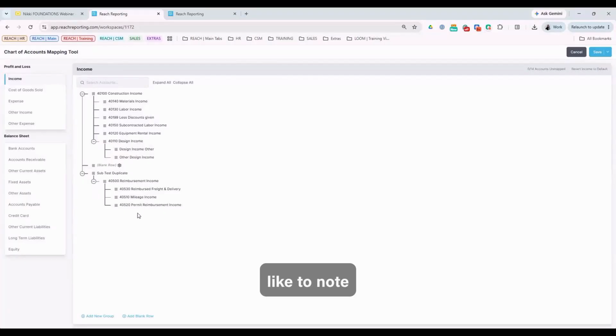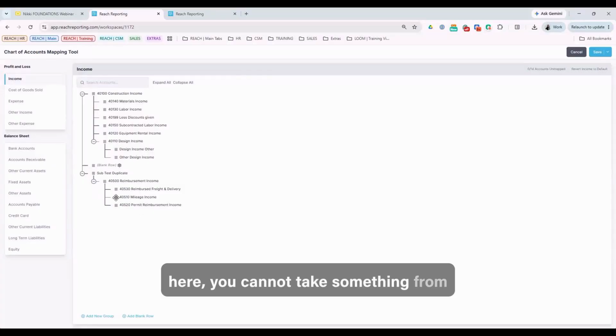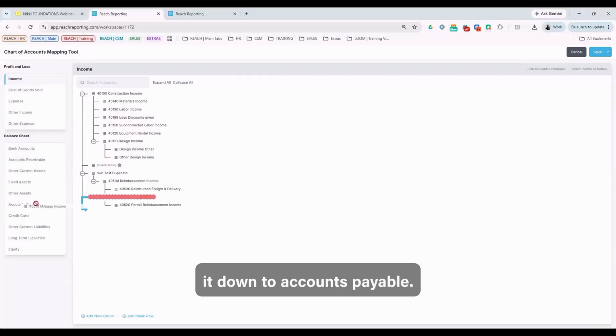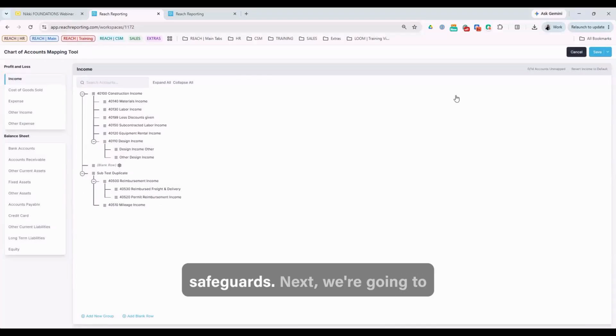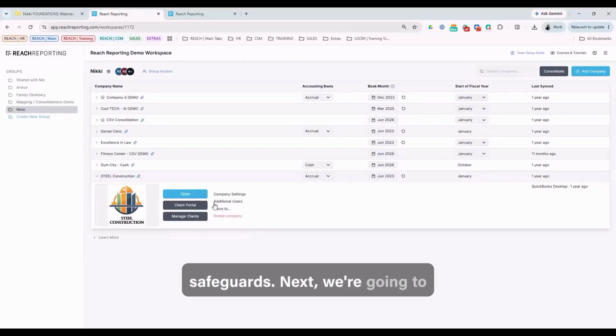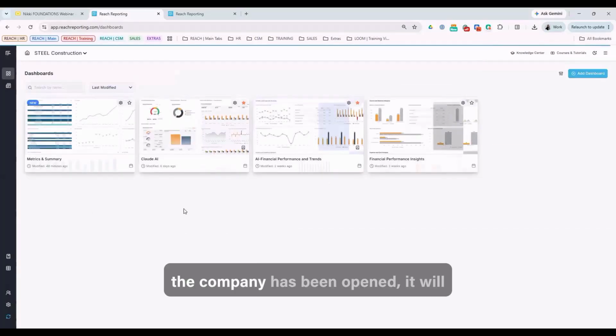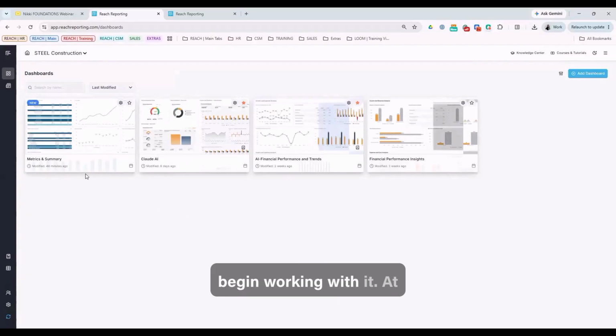One thing I like to note here, you cannot take something from that income and pull and drag it down to accounts payable. Keep in mind, it does have some built-in parameters and safeguards. Next, we're going to jump right into the company by opening. Once the company has been opened, it will allow us to start and begin working within it.